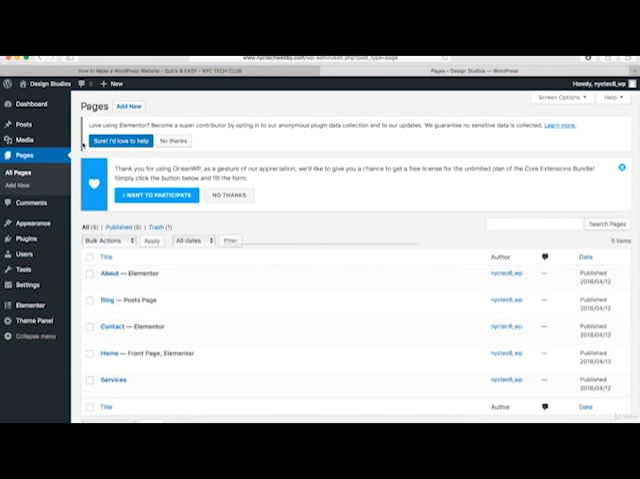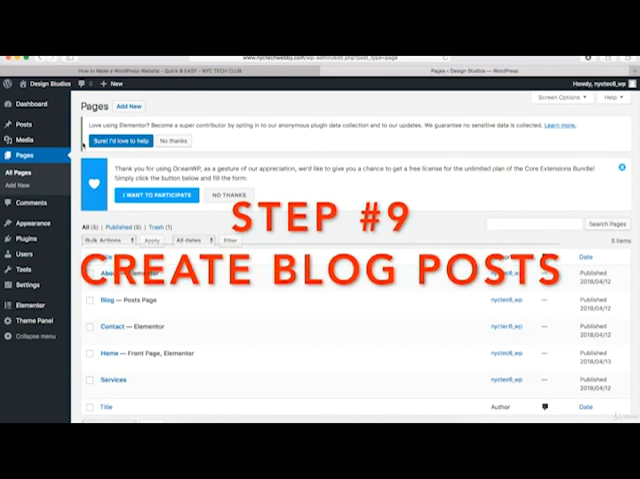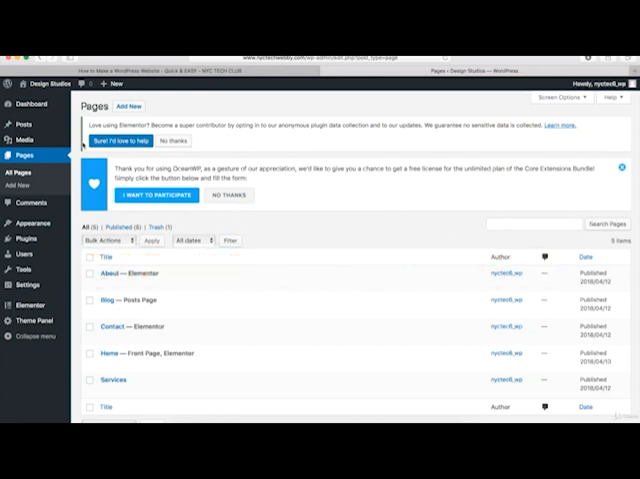And now what we're going to do is learn how to create some blog posts. And this is going to be really easy. So if you're on your WordPress dashboard or you see this left-hand menu over here, to create a blog post, all you have to do is hover over post and then click on add new.